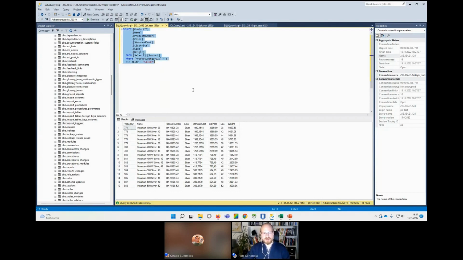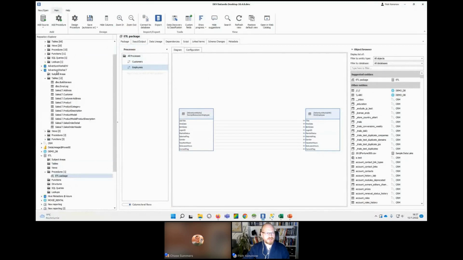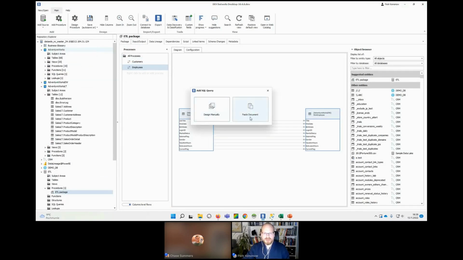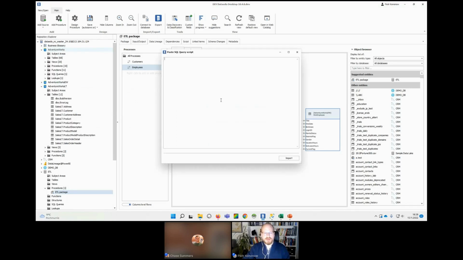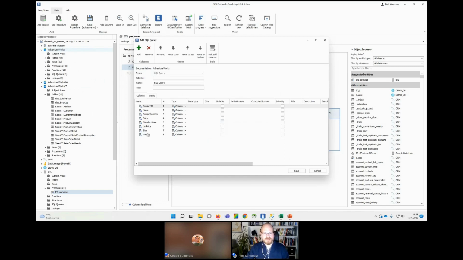So I can copy it. In 10.4, you can now right-click. Let's choose this database. Right-click, choose Add Object, then an SQL query. We want to paste the document, so paste query. I paste it, and right now it will be analyzing the query. Right, it takes a second. So we found columns. You can write descriptions for that. Let's call it silver bikes. I save it.